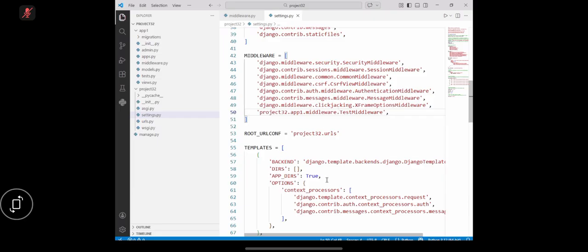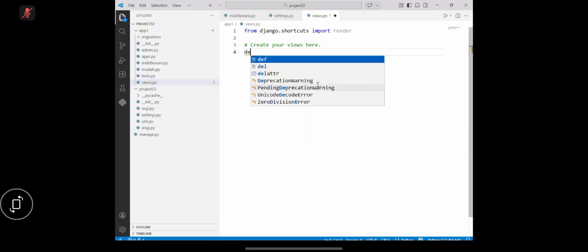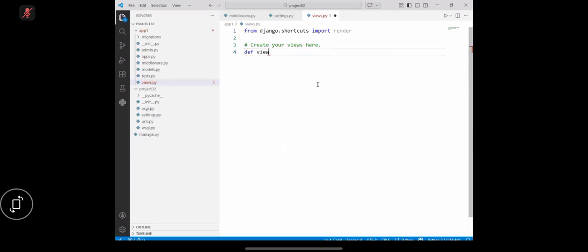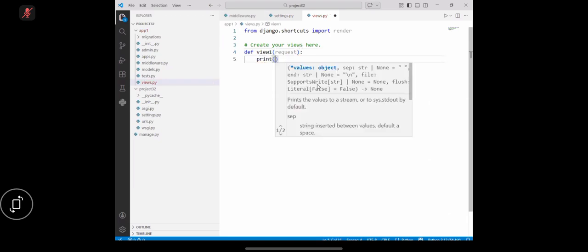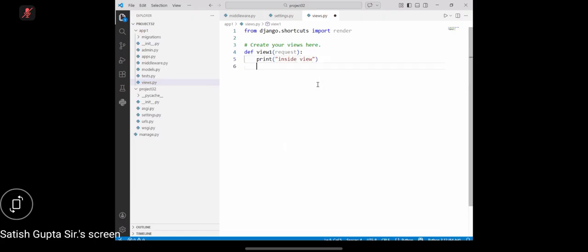That clear? So you just give the project name, an application name, and middleware is a program. What is the name of the middleware? Test middleware. Now after that, just go to the view, and here you write a view. Assume that the name of the view is view 1, and this will receive the request. Now here I just give a message.